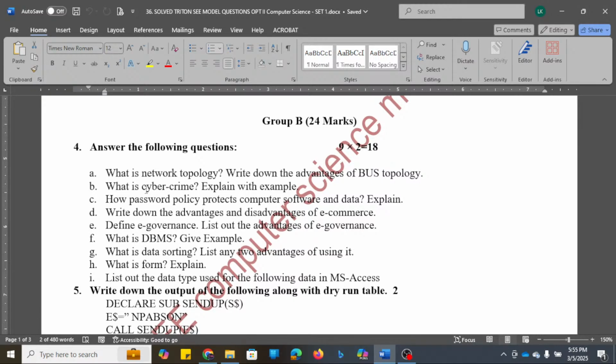Write down the advantages of bus topology. Network topology is the pattern of interconnected computers and other nodes in the LAN area, which is for data sharing and communication. Next, what are the advantages of bus topology? Two advantages can be there. It is cost effective, and we need less cable. Since it is a very simple topology, installation is very easy. Quickly we can do it.